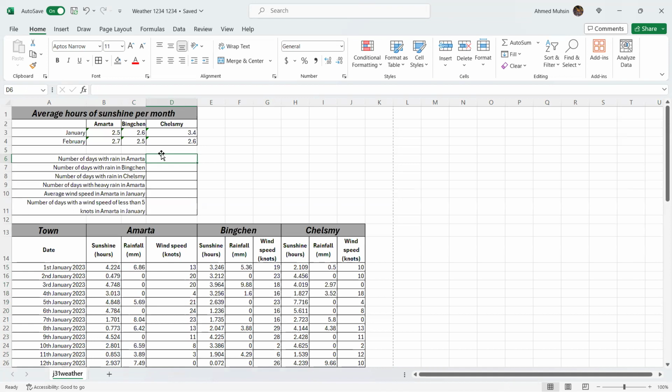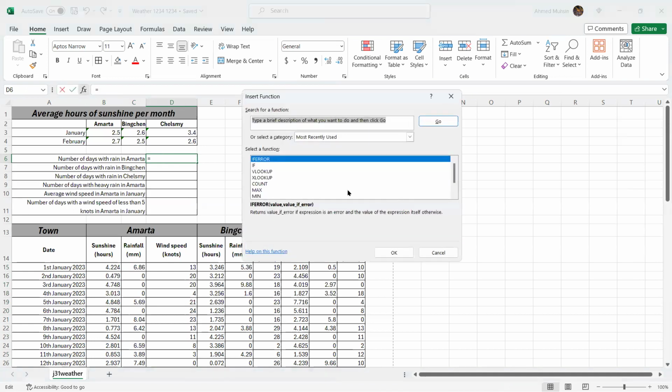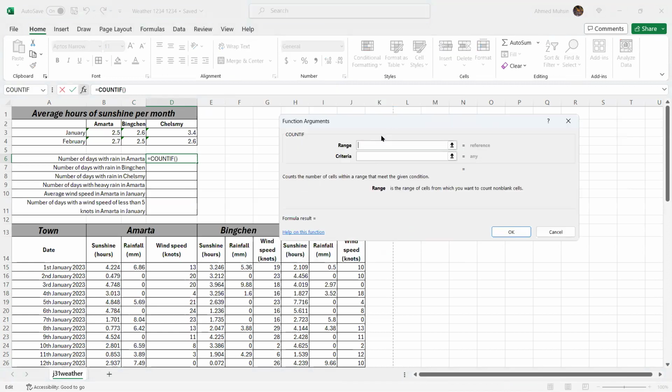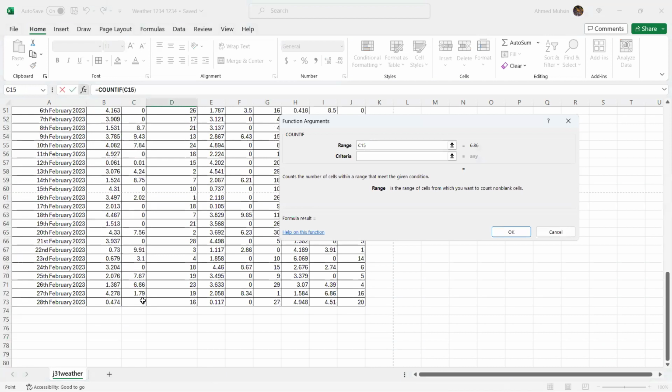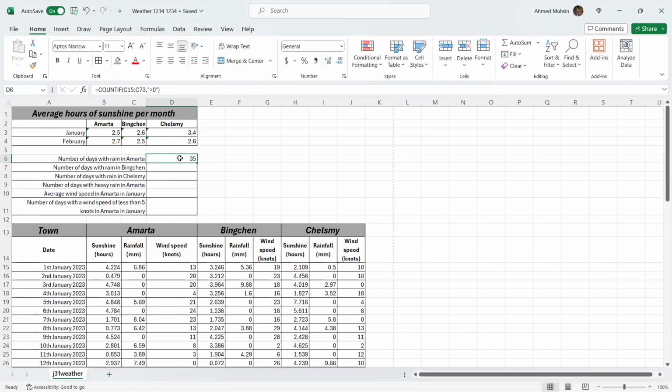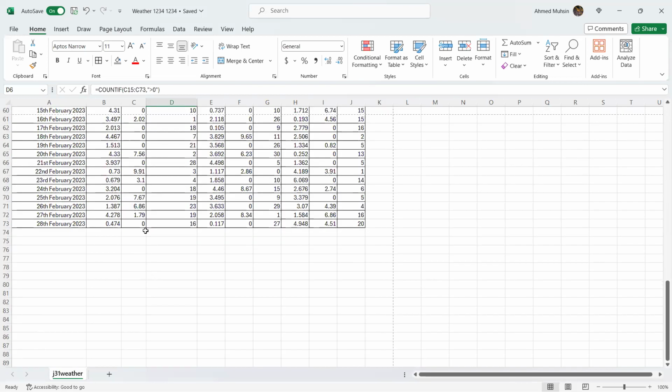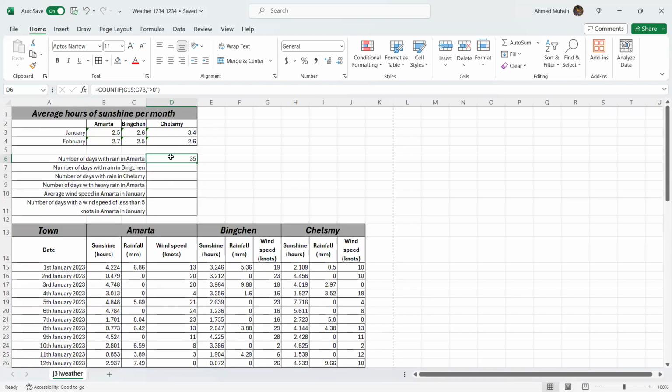It will only count the cell if it is more than 0. So I'm going to come to insert function and search for COUNTIF. Okay, so I got COUNTIF. And what is my range? My range is for this particular city, Amata, from C15 all the way down to C73. And my criteria is count it only if it is greater than 0. When I say OK, it tells me 35 cells have a value of more than 0, which means it has rained for 35 days. From 1st January to 28th February in the city of Amata, it has rained for 35 days.